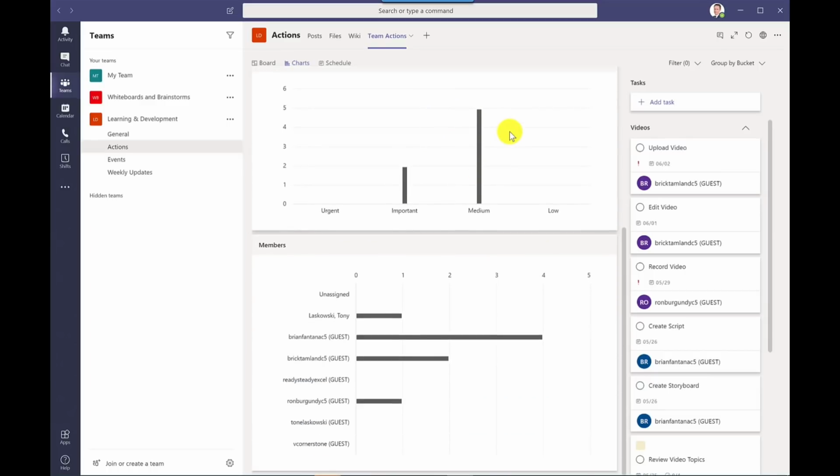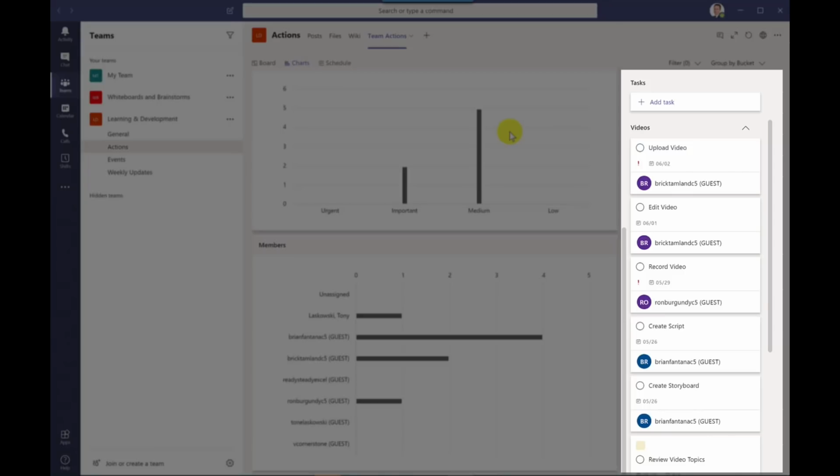So the members area is really good because you can see how many tasks each member has. So Brian Fantana, I can see straight away that he's got 4 tasks. So if there's any new work that comes up, then I can assign it to somebody else. So it just helps to manage people's workloads in that way. Also on the right-hand side here, you can see a list of all the tasks. I can also create a task on this window too.